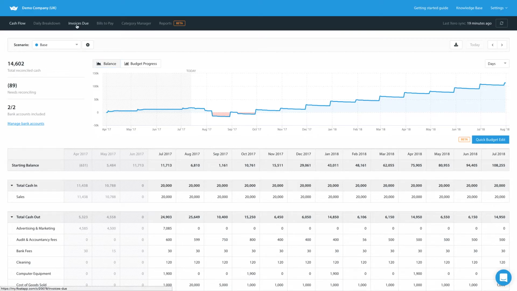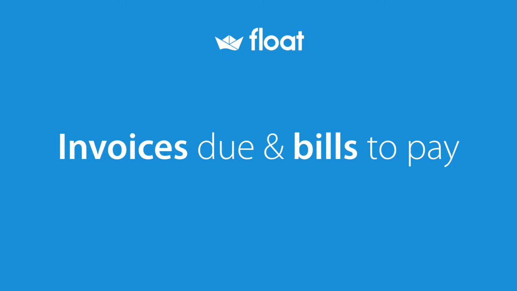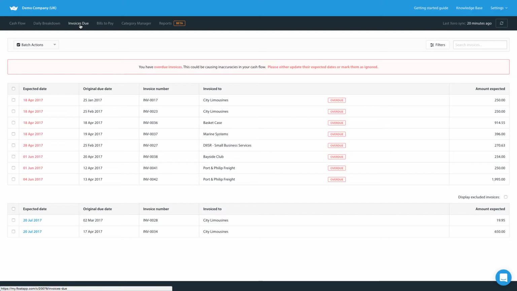You can see your upcoming invoices and bills in the Invoices Due and Bills to Pay tabs. Float is one of the only cash flow tools that imports all of your individual invoices and bills from your accounting software to automatically populate your forecasts, making it ideal for short to mid-term planning. Because of this, you do need to pop in here and make sure the payment dates on your invoices and bills are accurate. Now this part is really important.